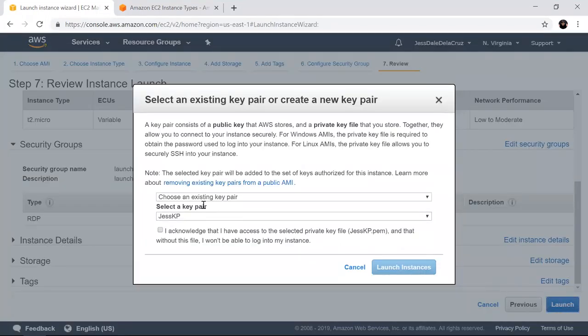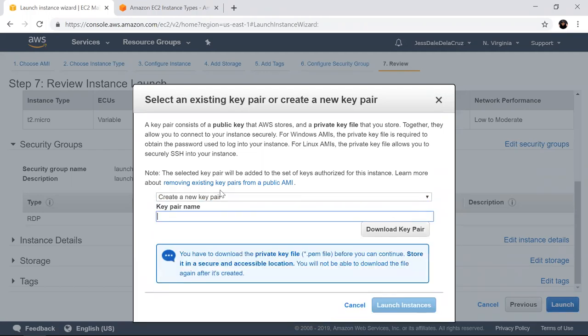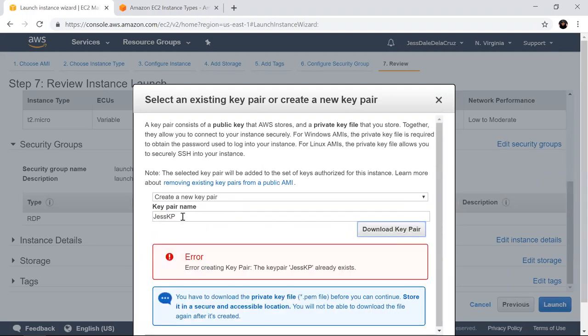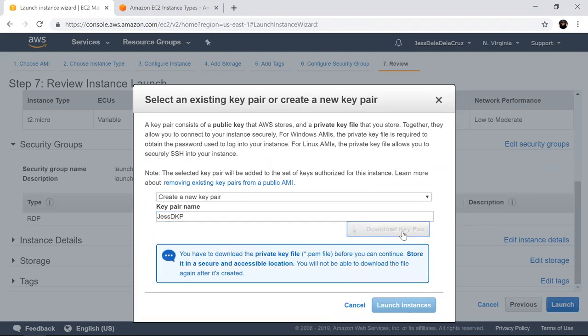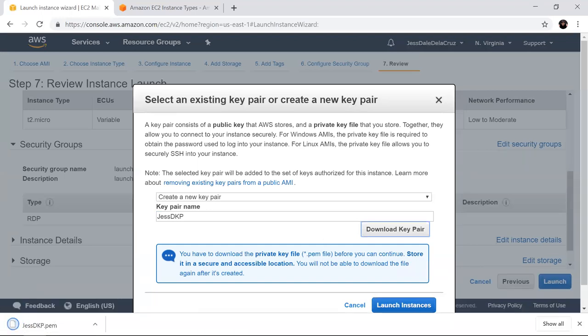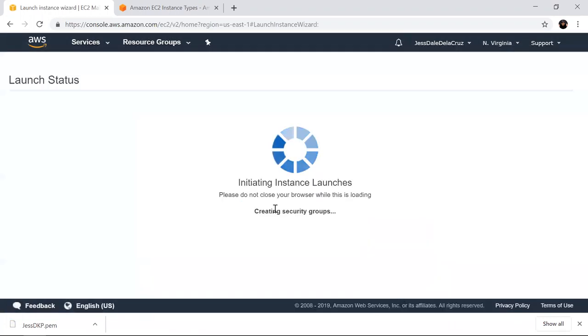For this one, a key pair. So I choose a new key pair for this one, for demo. So download key pair. Let's say, yes, KP. Okay, download key pair, there. So there's the key pair. So launch instance, slowly, we just wait for it.